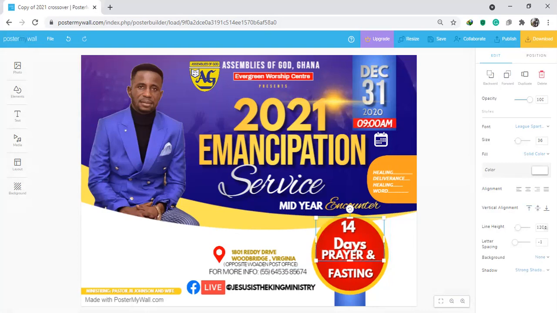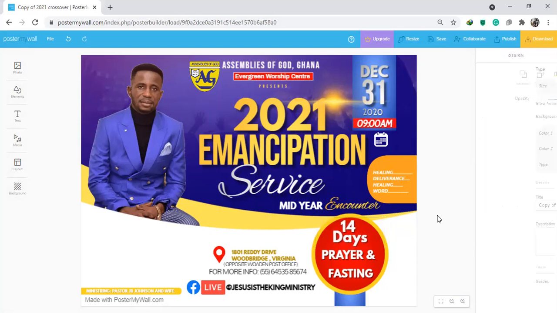So the line height, when I click this one, look at the way the 14 and the days will be. I will close the gap between the two. Look at this. The more I reduce it, the gap closes a little bit. You see? So it's 14 days, the gap is okay. I can also increase the spacing, make the spacing open a little bit, or you can close it. So 14 days prayer and fasting, it's okay.